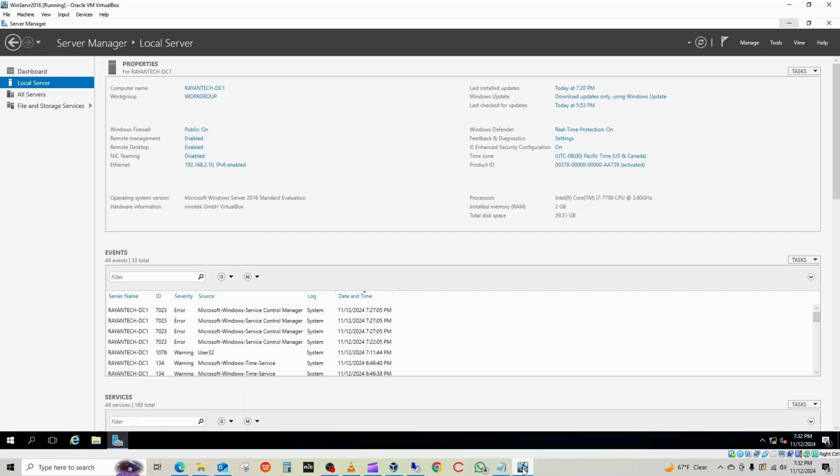As you can see on my screen at this moment, this is my Server 2016. I've already done the basics that are supposed to be done: changing the name, the IP address, enabling remote desktop, installing the updates, and changing the time zone. Those are the basics before you promote your server to a domain.